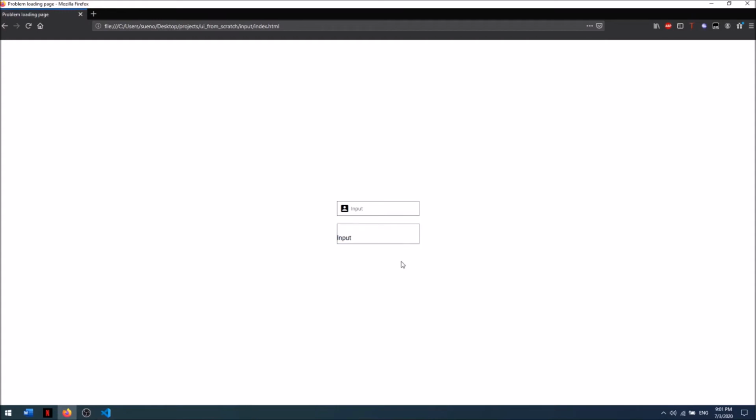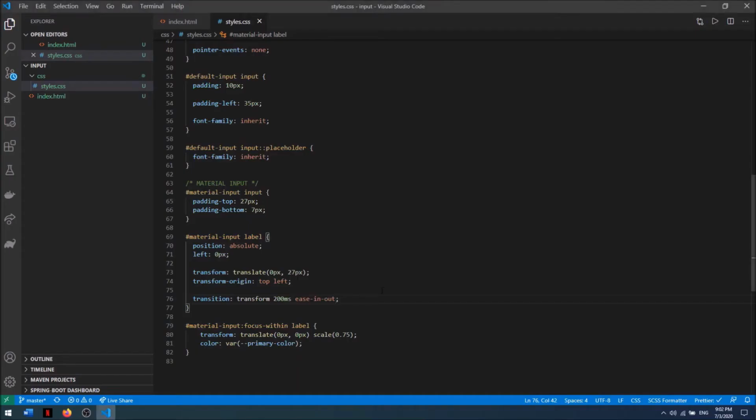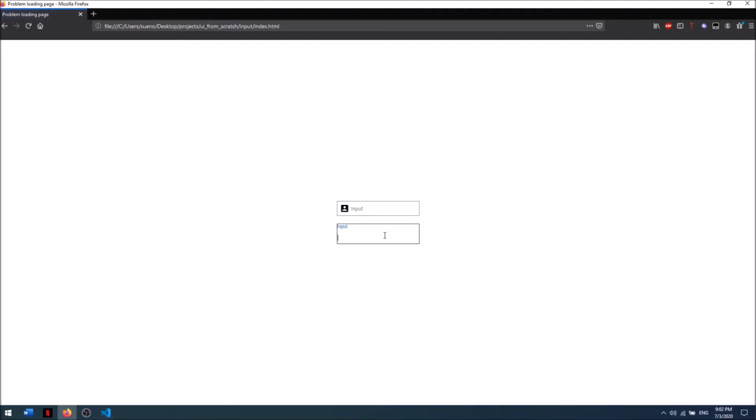So that's really awesome. And I also want to make a transition between the two colors. So I'm going to add a comma and say color 200 ms ease-in-out, like so. And now when we click on it, we also have a transition between the two colors.